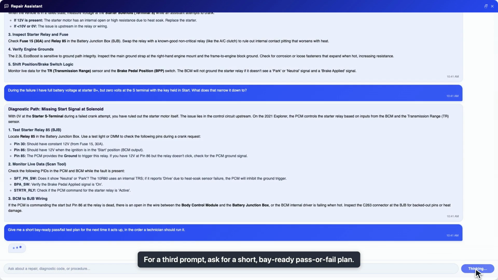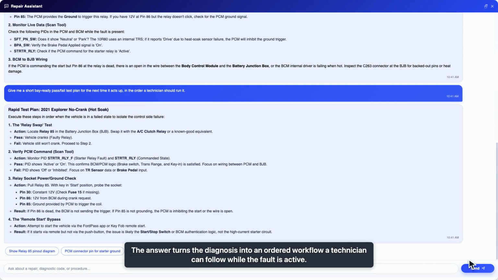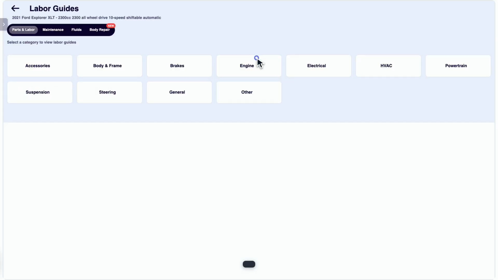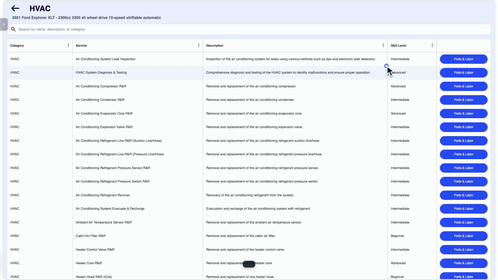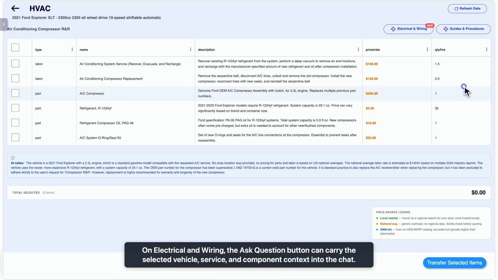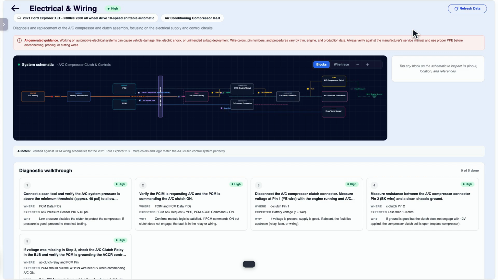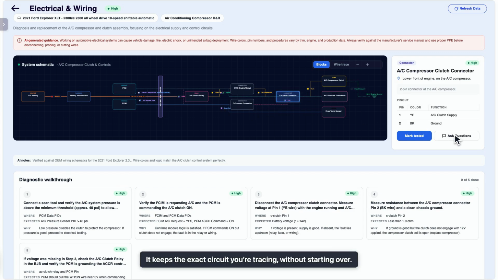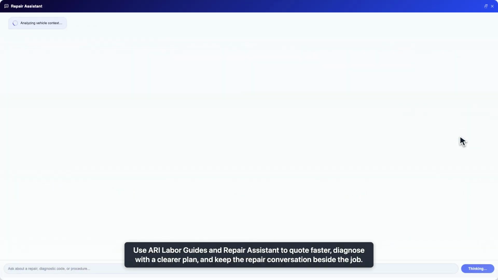The answer turns the diagnosis into an ordered workflow a technician can follow while the fault is active. Repair Assistant also opens from contextual areas inside Labor Guides. On electrical and wiring, the Ask Question button can carry the selected vehicle, service, and component context into the chat, so you can ask about the exact circuit you're tracing without starting over.